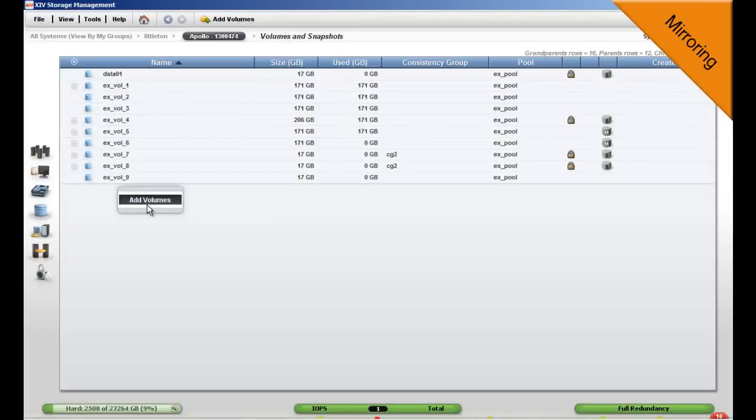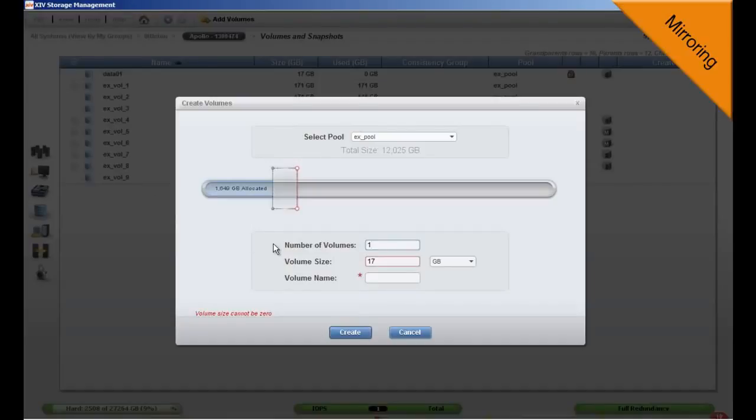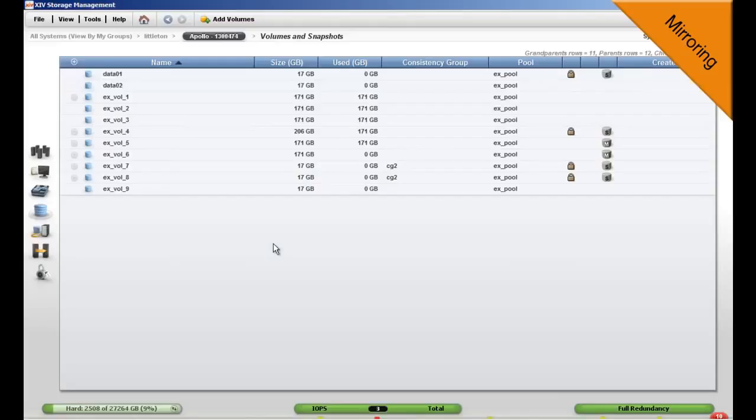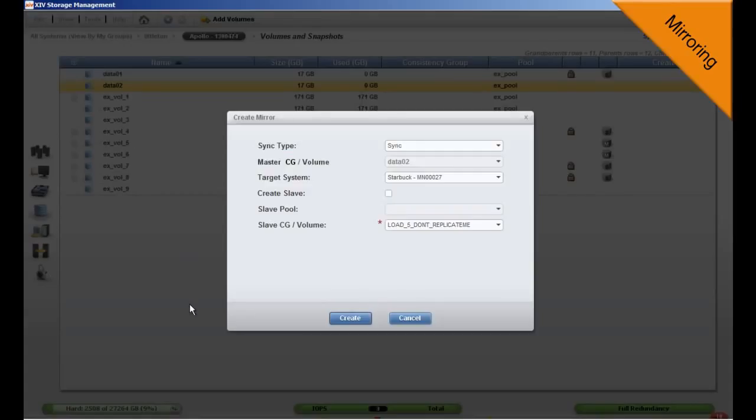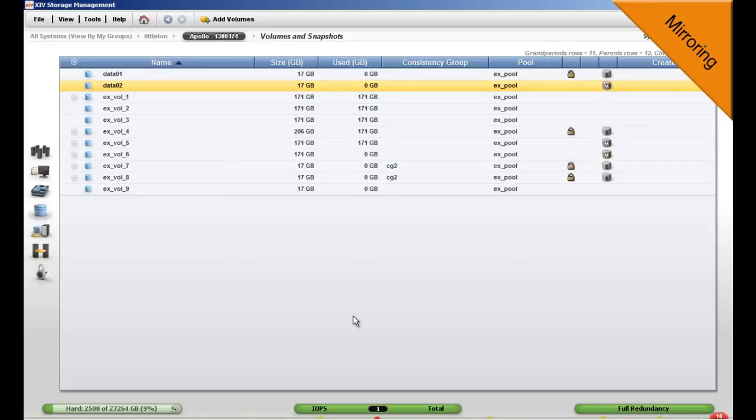Let's repeat the process, this time configuring asynchronous mirroring. We'll create a second volume. Let's call this one Data 02. When creating the mirror this time, let's choose asynchronous mirroring. Again, transmit to target system Starbuck. Have the system create the slave volume for us. Put it in XPool. Let's choose a 30-second RPO and hit Create.